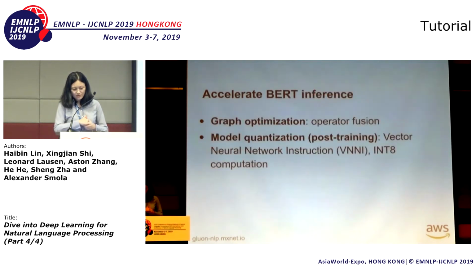Okay, and then for accelerating BERT inference, this is a collaboration with teams at Intel. We have a graph optimization, which means instead of having a sequence of operators, we can fuse that into a single operation. And in addition to that, we also have this post-training model quantization. So you can take any model trained in FP32 and then convert that into int8 so that you can run inference on CPUs.